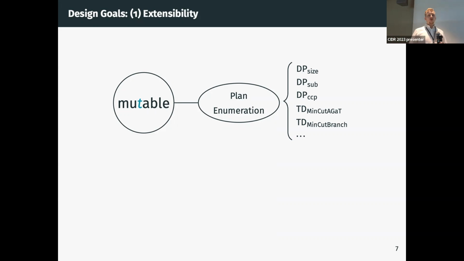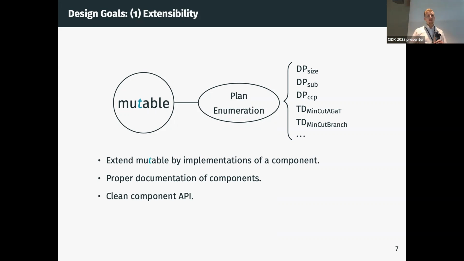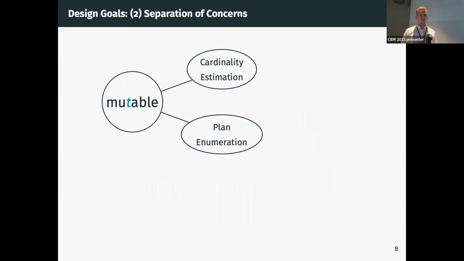So now, if you want to do research in this domain, what you should do is extend the system Mutable by just providing a new implementation of that particular component. And hopefully you need not touch anything else of the system, and you don't need to be aware of anything else of the system. Of course, our design goal also means we have to provide proper documentation of these components such that people are actually able to do this implementation, and our API must be designed in such a fashion that your research idea can be fitted into this API.